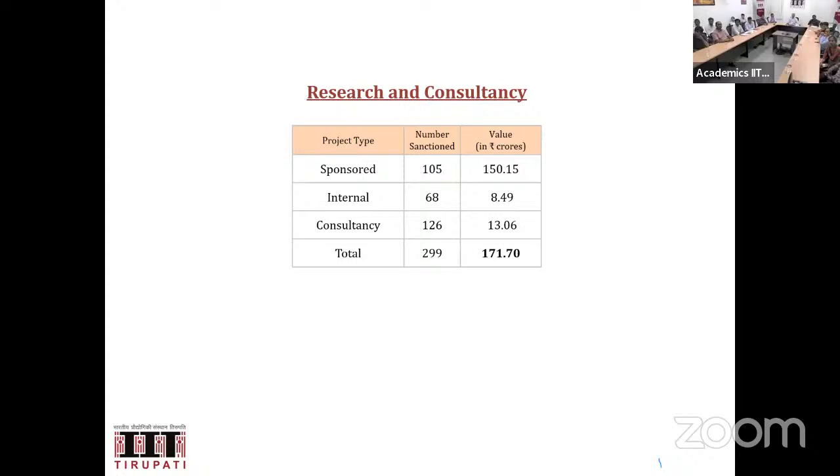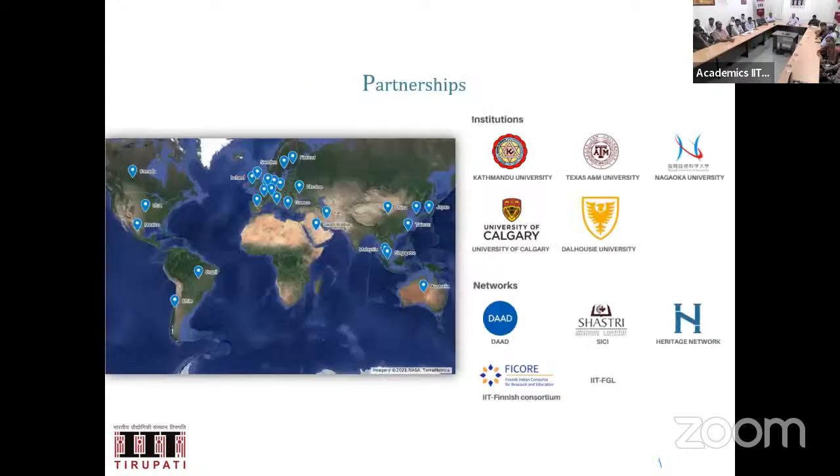We have very active, vibrant research and consultancy activities. We have more than 105 sponsored research projects to the tune of about 150 crores. Now that's very large for a new institute. And whenever any new faculty member comes, we fund up to the tune of about 20 lakhs to get the research initiated, so those are the internal projects. Faculty are also quite active in consultancy. They provide consultancy activities in civil engineering, chemical engineering, computer science.